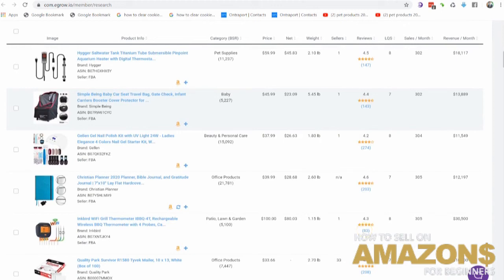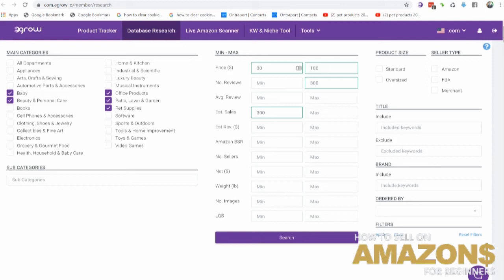But guys, that's pretty much it. I just wanted to sort of share that with you. That's how you use database research. Now, I only used a few parameters there. Don't forget, I only used the price, I used the reviews, and I used the sales.